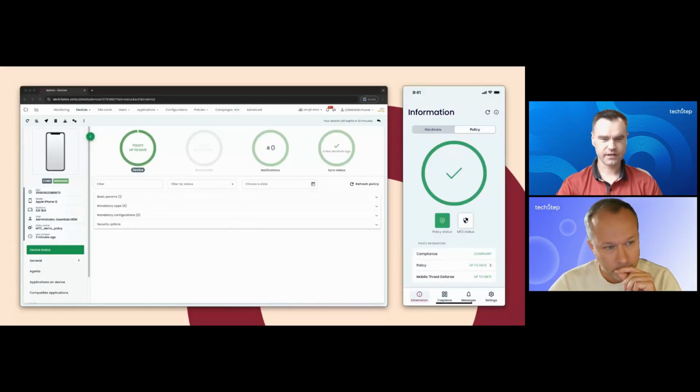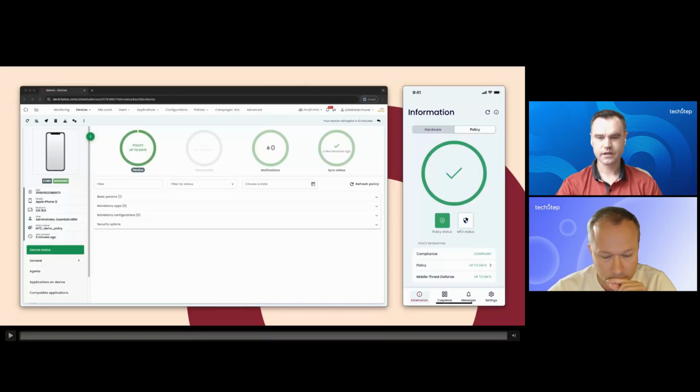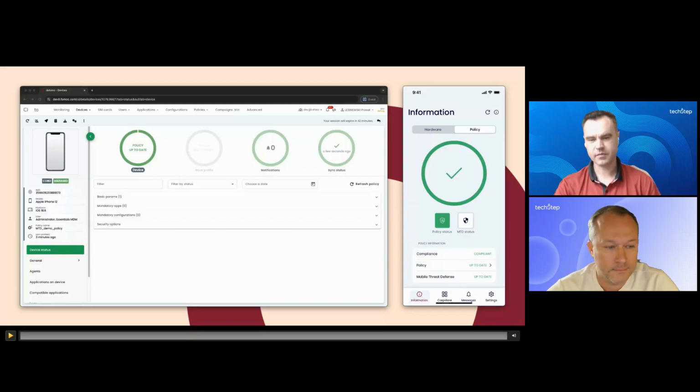As you can see here, we have our console again, and on the right side, we see an iOS device. As Adam mentioned, I want to reiterate and underline it. Everything is built in one solution, so you don't need to switch between consoles to go to MTD. Everything is fully set up within MDM and controlled by one agent on your device. So here we can see the policy of our mobile device is fully compliant. That's why it's green.